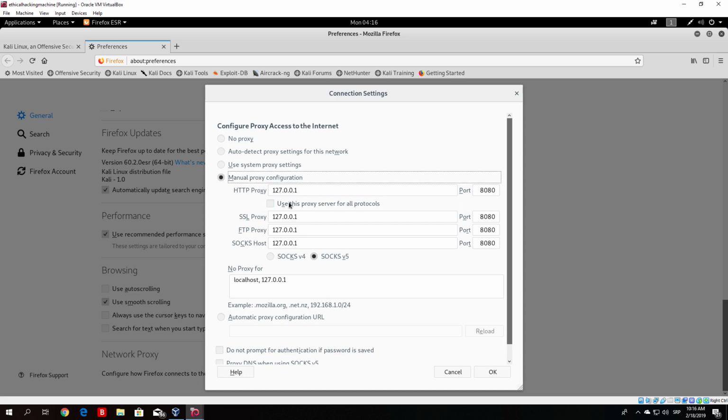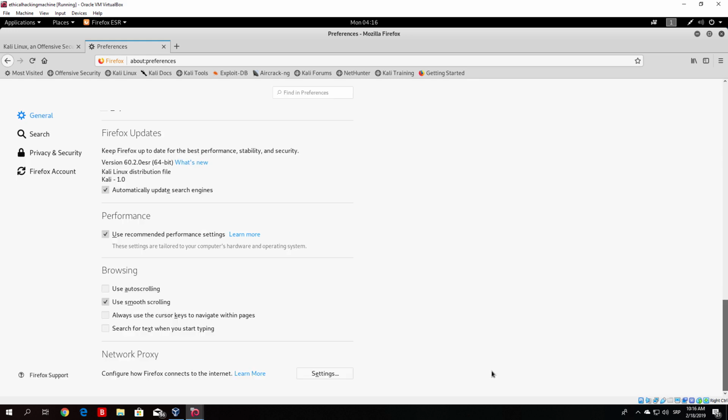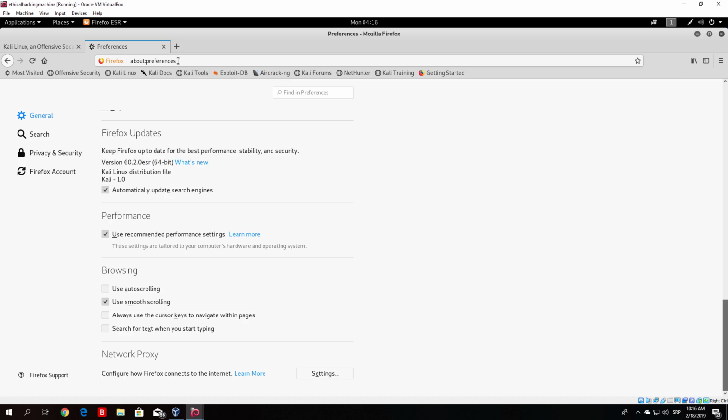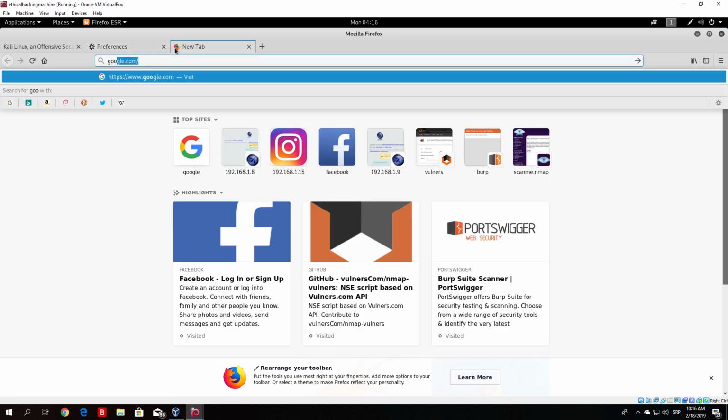Once you set all of these four to be exactly the same, you want to check here SOCKS v5. It should be checked by default, but if it is not, check here SOCKS v5. Once you do that, click here on OK, and you should be good to go. So if we click here on settings again, we can see that now our manual configuration proxy is set on the local host.